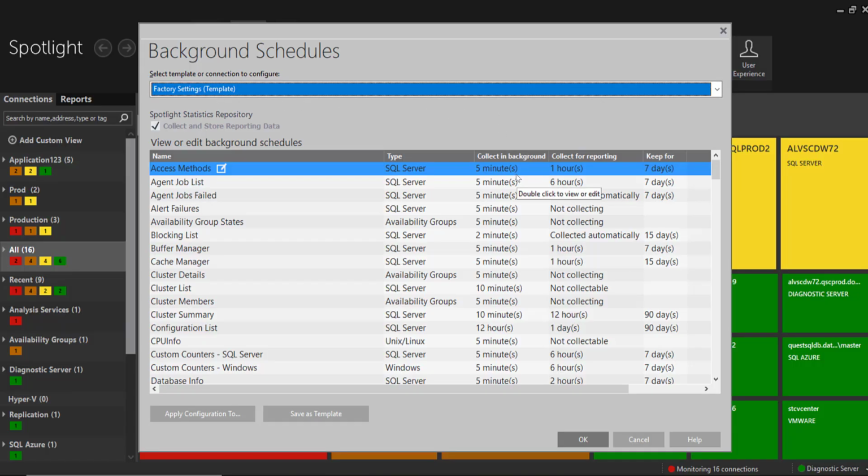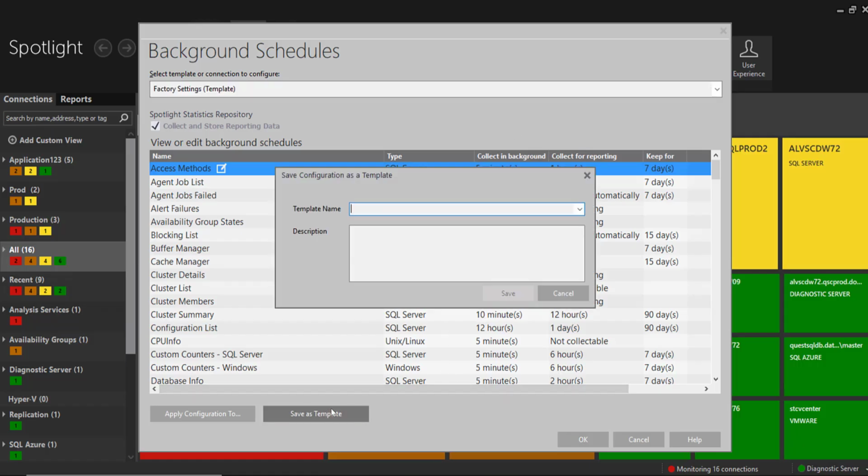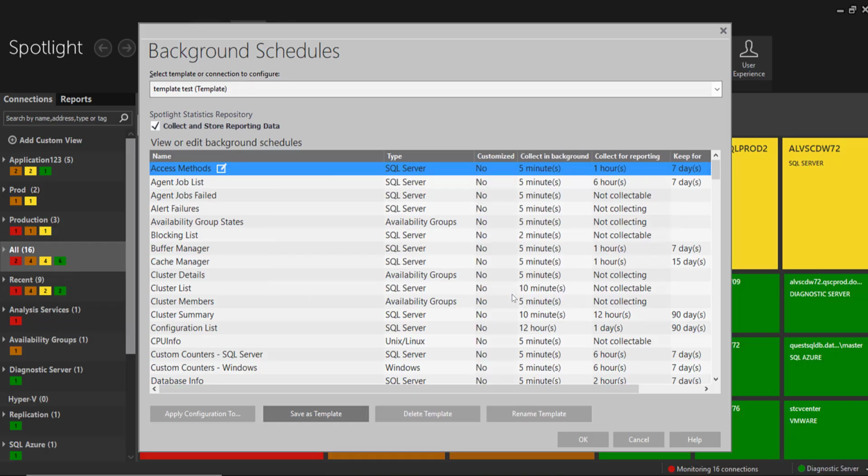Understand that, by design, the Factory Settings template is read-only. To make changes, here is the workflow. Simply click the Save As Template button at the bottom and name your newly created user template. You can also choose to enter a description, then save. Now this template is one you can make changes to.